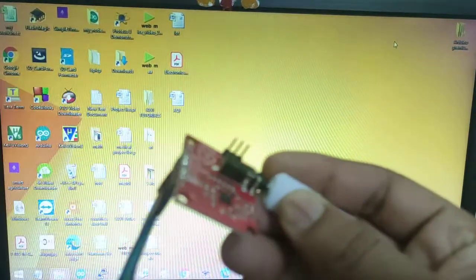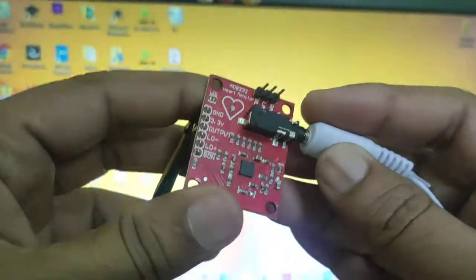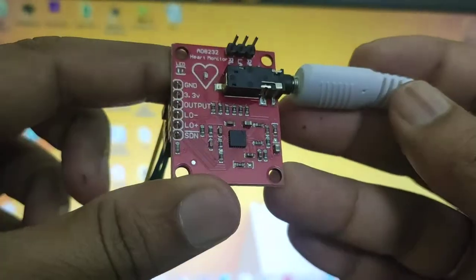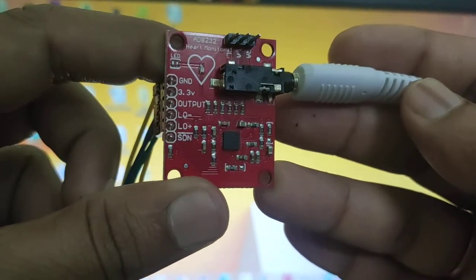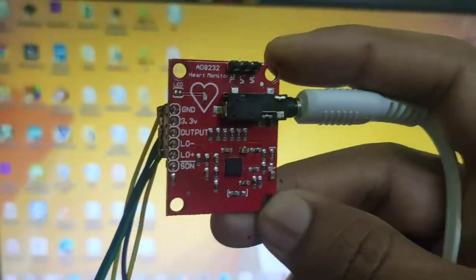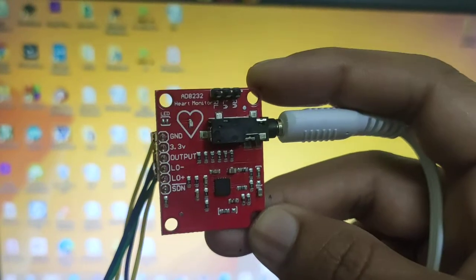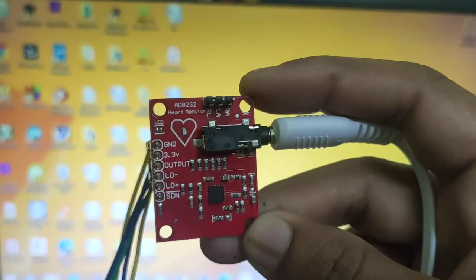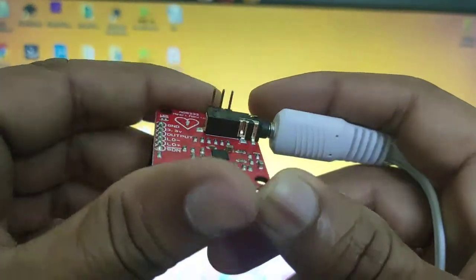So, you can observe here, this is our ECG sensor. We normally have 6 pins. Out of the 6 pins, we need to connect only 5 pins to the microcontroller. Ground we connect with ground, and 3.3 volt we connect with 3.3 volt. Output we connect with the output. LO plus and LO minus we can connect to any digital pins.